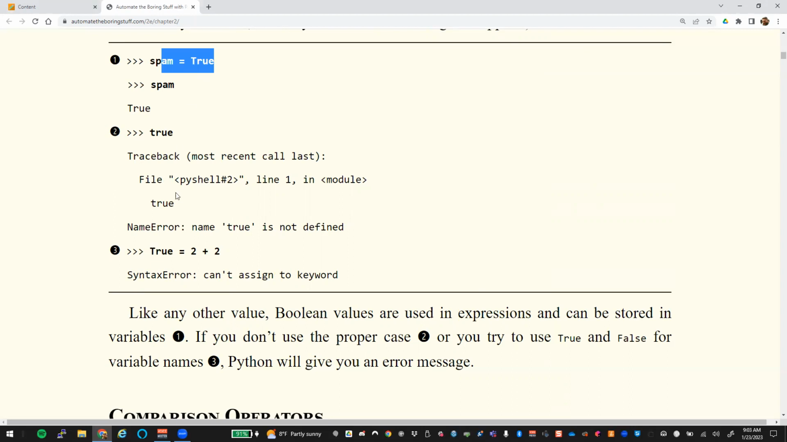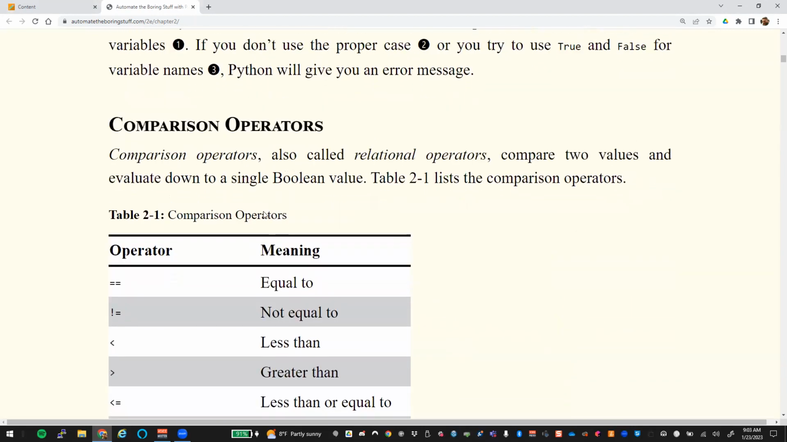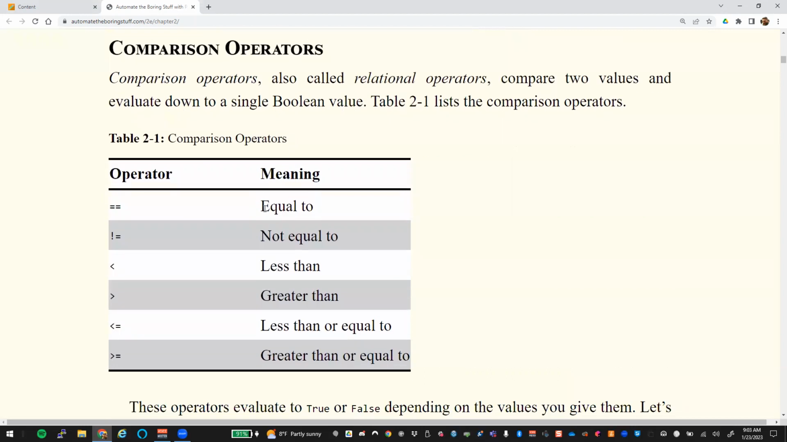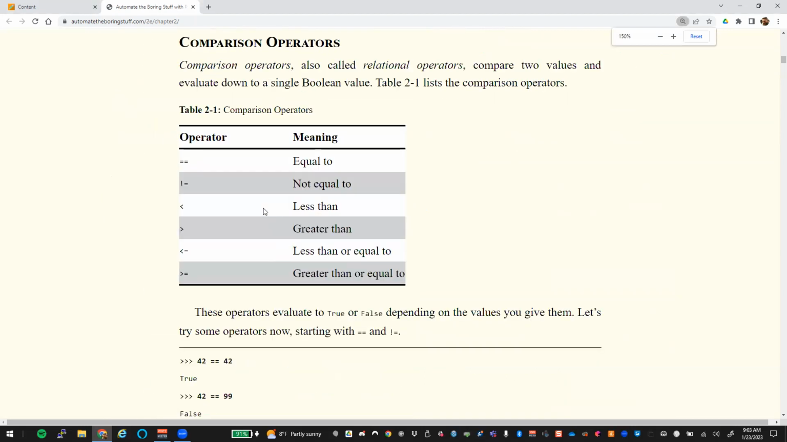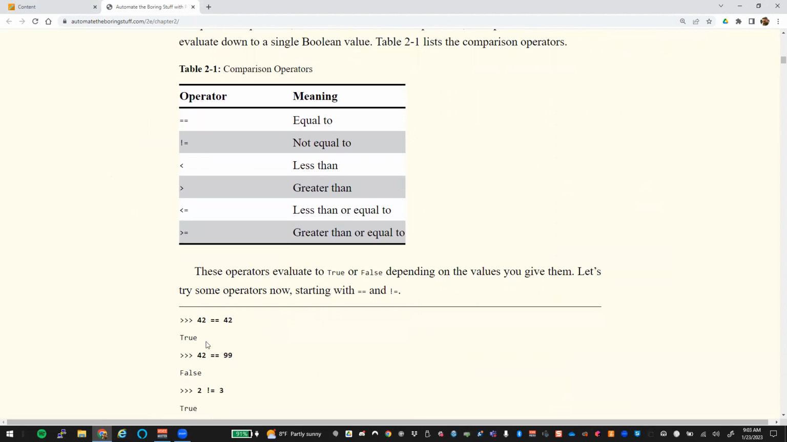And you would check to see if something works, right? So to do this, you'll have to use comparison operators. This is similar to like the math operators that you used before, where you were using addition, subtraction, etc. We now have what's called comparison operators or relational operators. And the idea is that we're going to compare two values and then evaluate it down to a single Boolean value. So for example, we can say if 42 is double equal to 42, we would get back true.